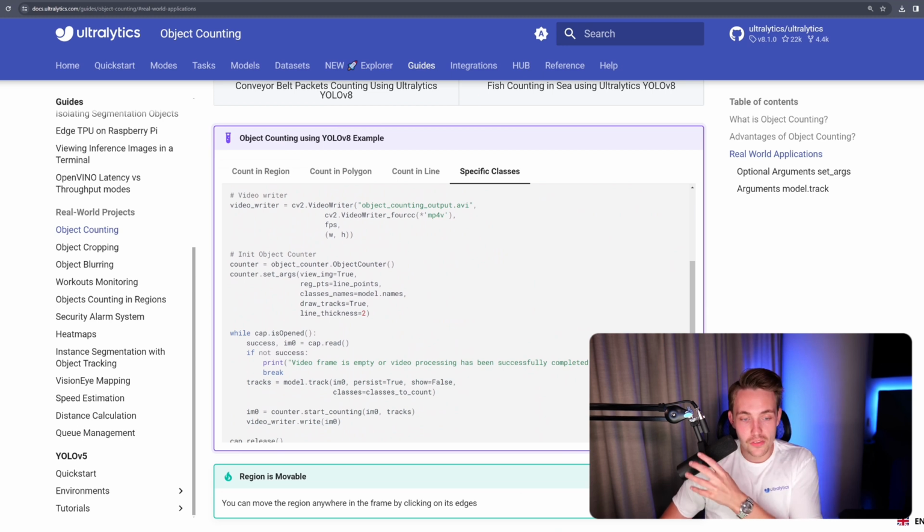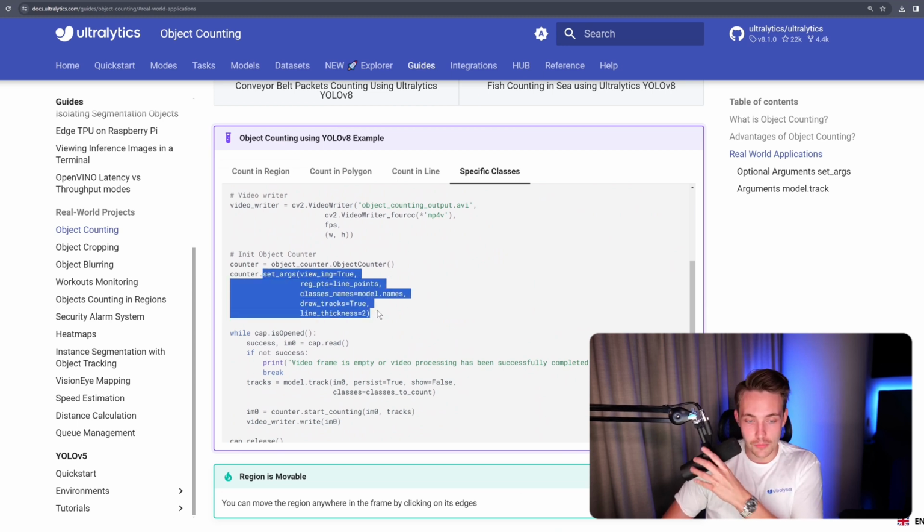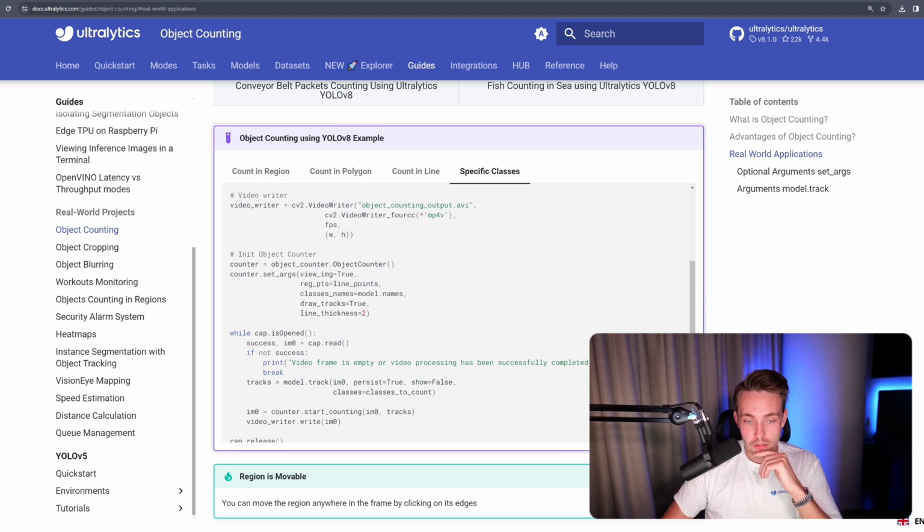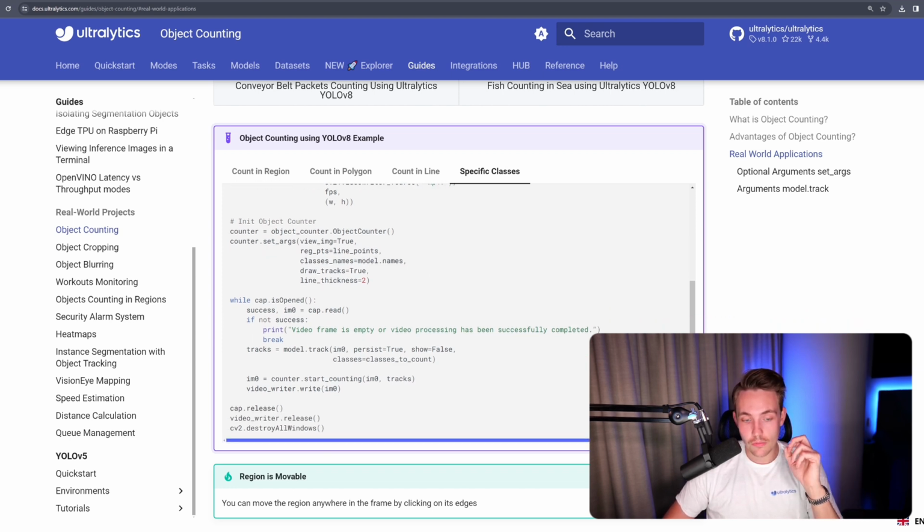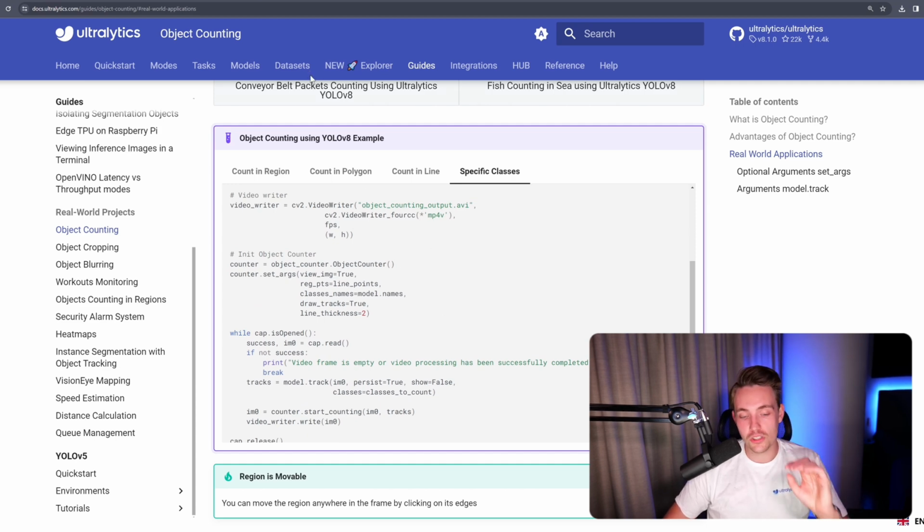If you go a bit further down, we can see the different arguments that we need to set. We have our view image, reg points for our line points, and then we can also specify the class names. These are the names that we want to count. So this is the class-wise object counting, which is pretty cool.